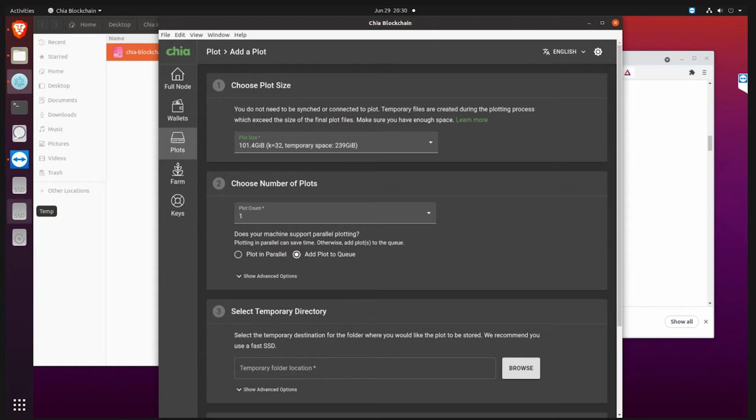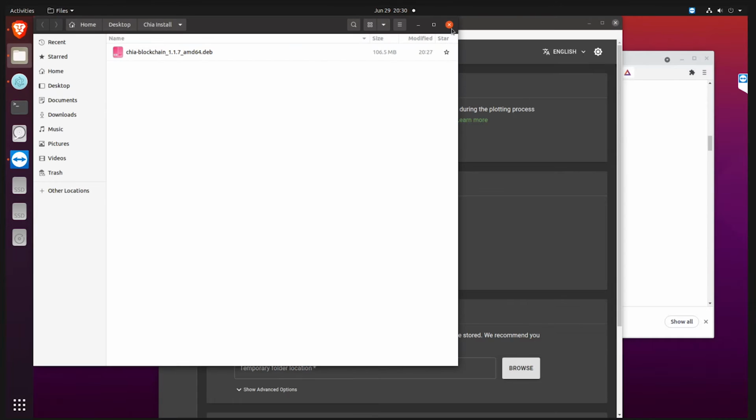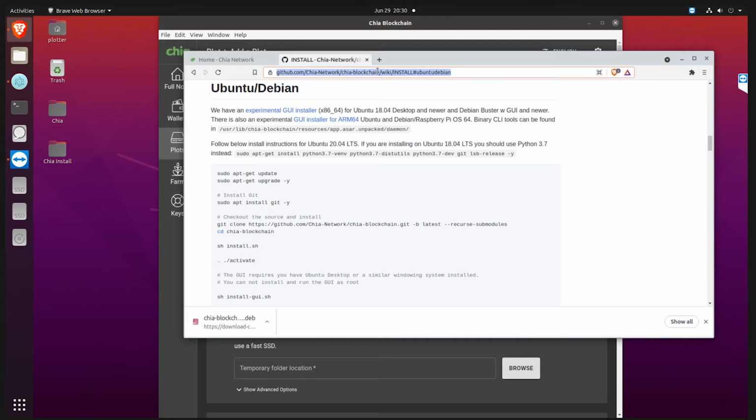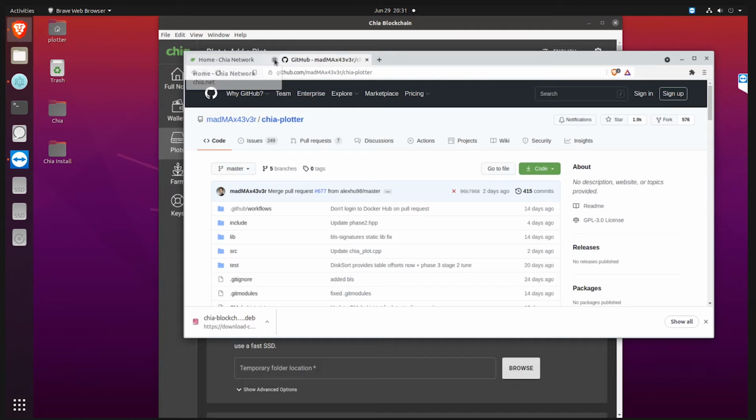Now, the Chia MadMax plotter can break record speeds at plotting Chia. Right now, I think the record that somebody has plotted is like 20 minutes. It's insane. 20 minutes for one plot. The plots that take people hours.